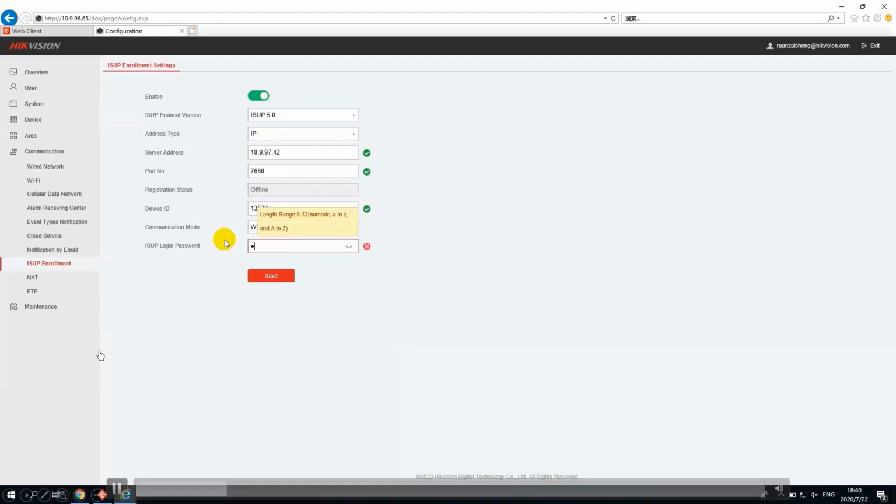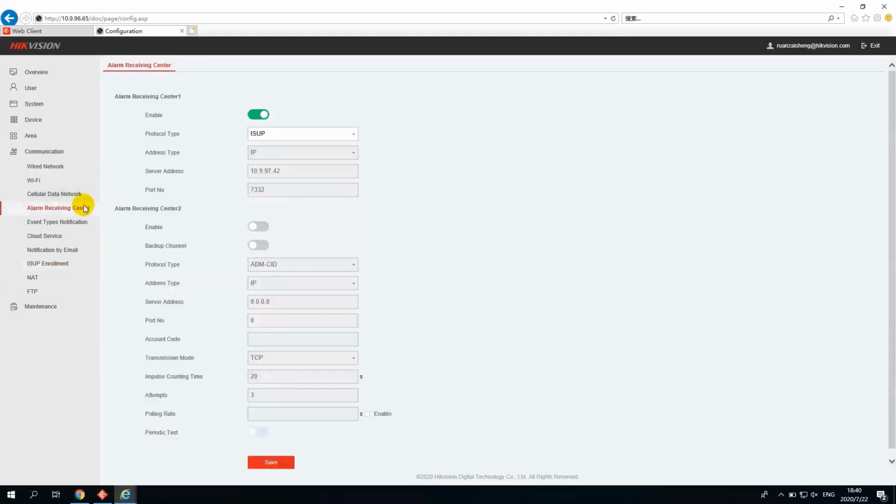So very, very important. And then the password for that ISUP login we need to put into HIK-Central as well. So we're going to put one in here, copy this password into HIK-Central, and then they will communicate.